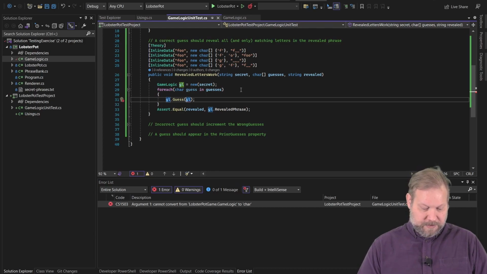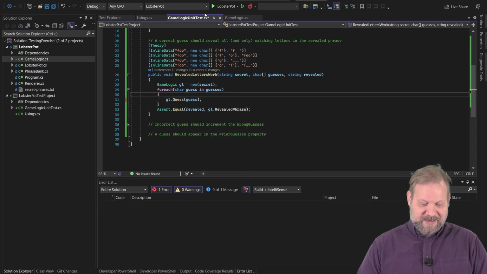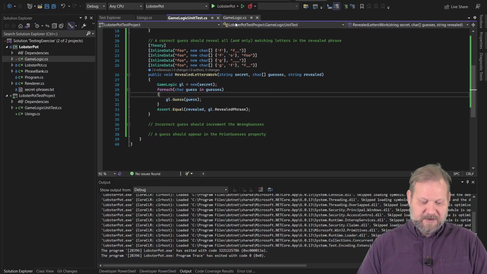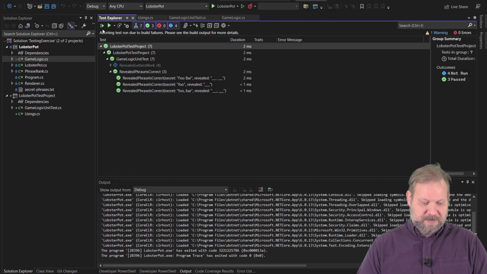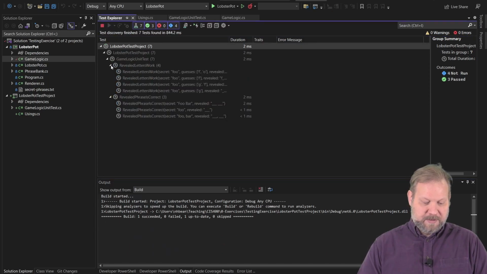Do not convert game logic into char. Oh, this should be guess, not game logic. I don't want to run it. I want to run our tests. There we go. So do our revealed letters work?